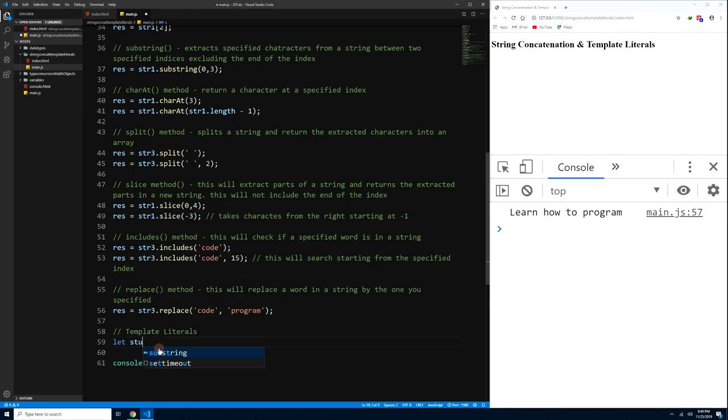Okay? So, we have what? Student ID. Student name. What else we have for students? Course. Oops. Grade. Marks. Right? So, lagyan natin ng value. Student ID. Let's just make it a string. 1, 2, 3, 4, 5. Student name equals Pinoy dev. You can put whatever you want.